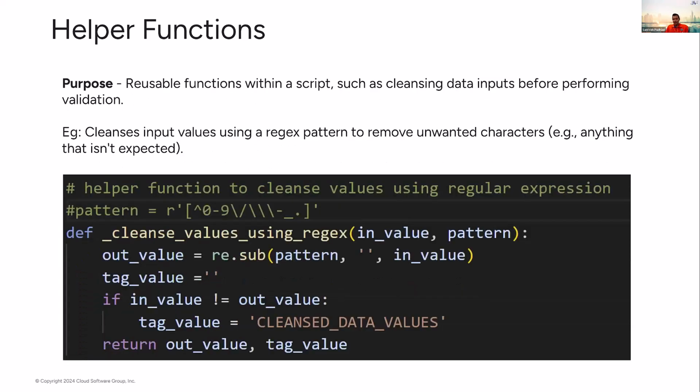Helper functions, I've used quite a few helper functions, but you can see this piece of code that I've written here is basically taking a regular expression. Let's say you were only expecting digits, slashes, dots. You pass that as a pattern string, and this helper function will just remove anything that's not expected from your input value and give you a cleansed value. And this is a reusable piece of code. If you have a different type of data value, all you have to do is change the pattern and pass that pattern to this helper function, and it should give you output that's cleansed.